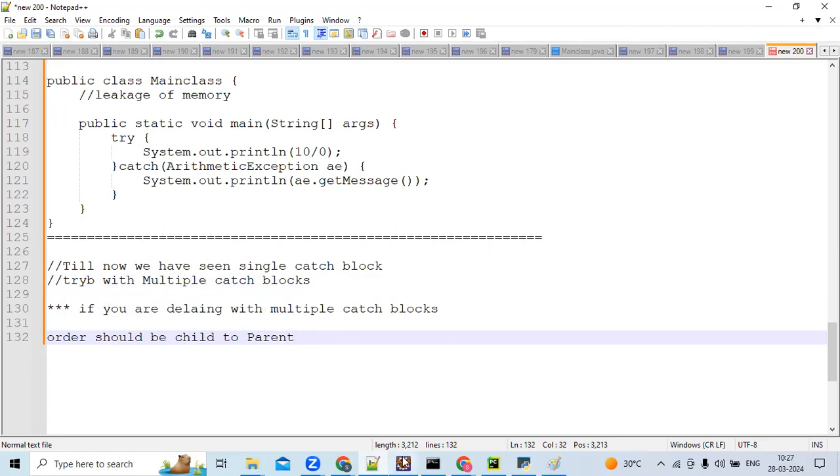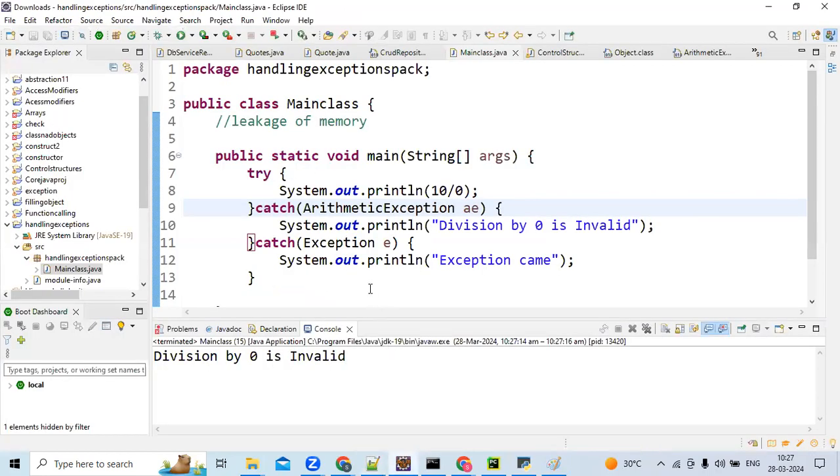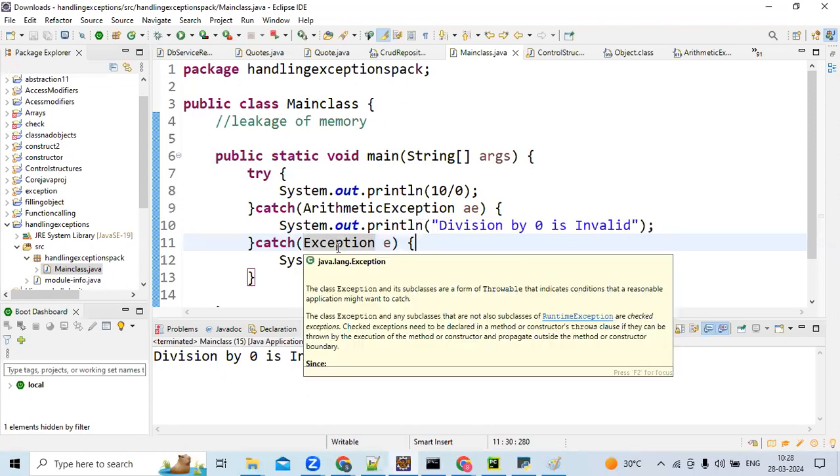Now see, suppose in the first catch block you have written exception. Here, arithmetic exception is the child and exception is the parent, so it won't be an issue. But if you write it the reverse way, it is an error. In a lot of exams and MCQs, they'll give exception at the top and arithmetic exception at the bottom. The answer is compilation error.